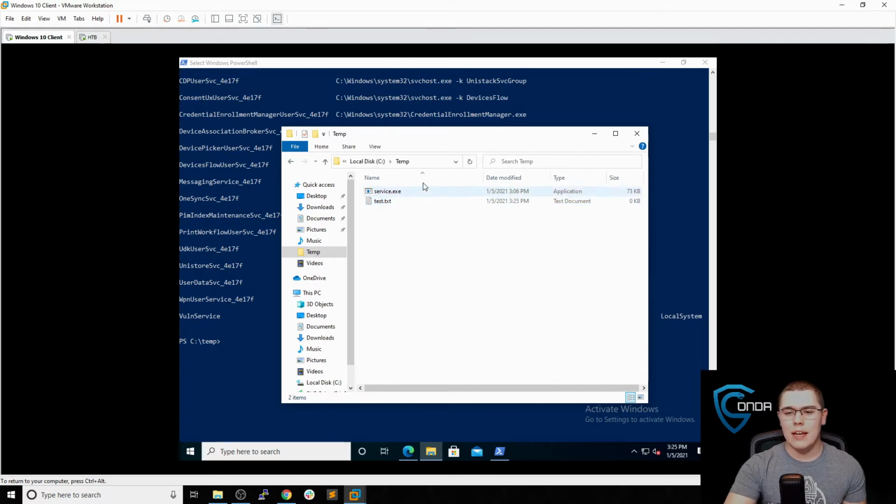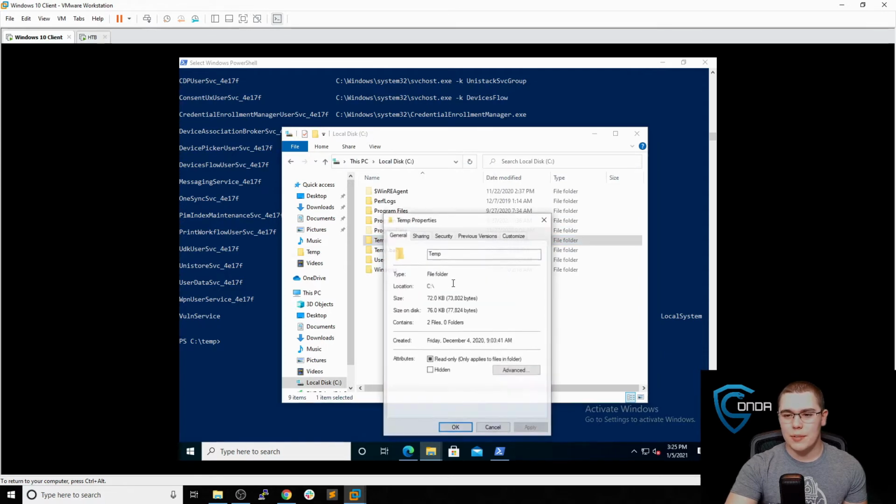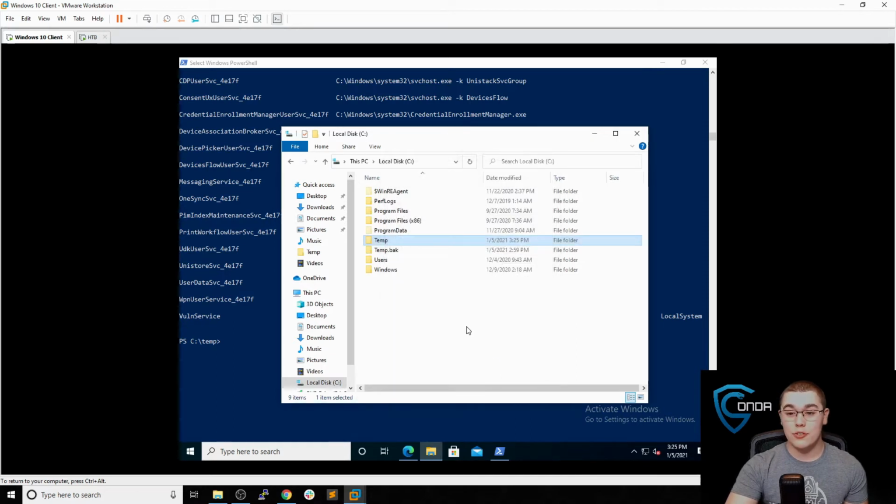So we can see we have write access here. You could also go into the permissions. Let's see, we'll go back to C, right click on temp and go to properties, security, and you can see that everyone has full control, so all users are able to do whatever they want in this directory. So that should show that we are able to overwrite this service here.